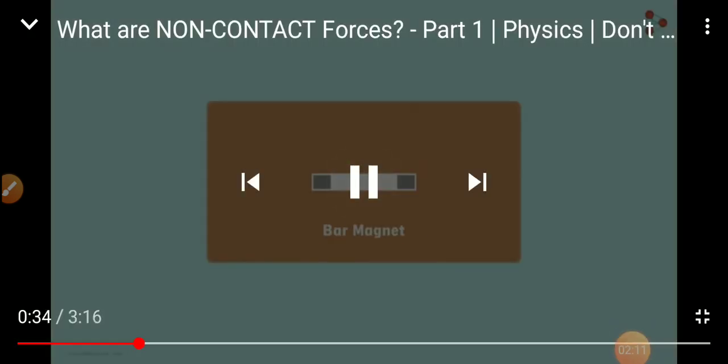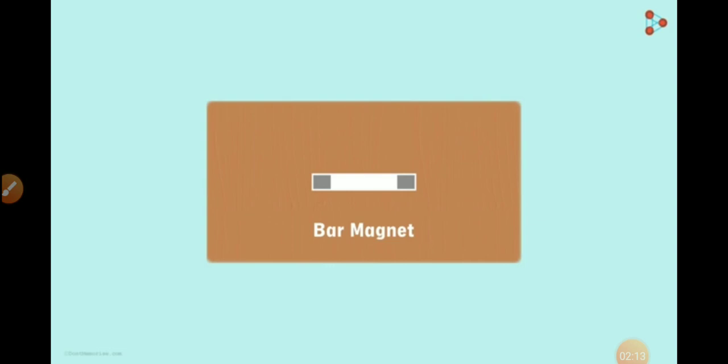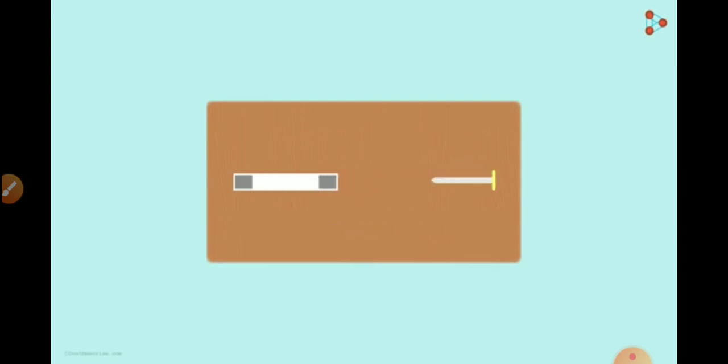Now see again. Take a bar magnet and an iron nail. Keep the bar magnet on a table and the iron nail in front of it. There is a gap between these two, and bring the bar magnet very close to the nail. Bring it very slowly. See what happened. Do not touch.